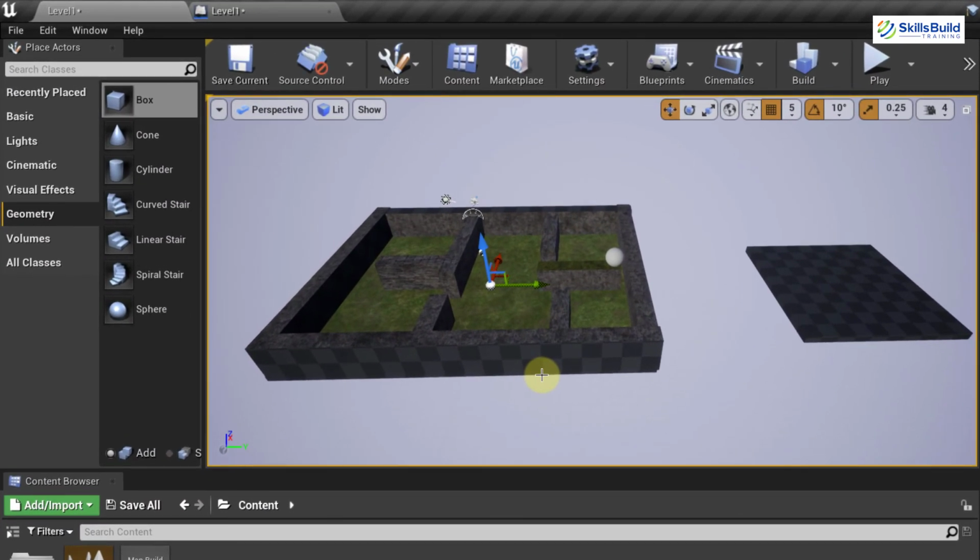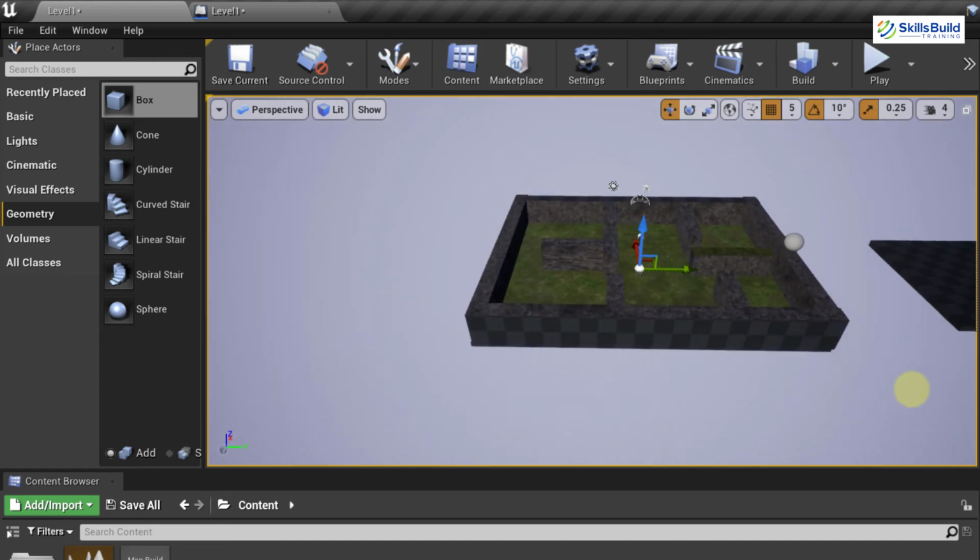So as you can see here, I have created my maze successfully. You might be wondering how I have done that. Basically, it's a really easy phenomenon. What you just need to do, you just have to select any space in your workspace. I'm going to show you.